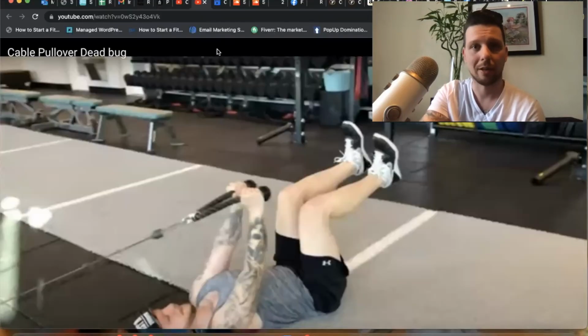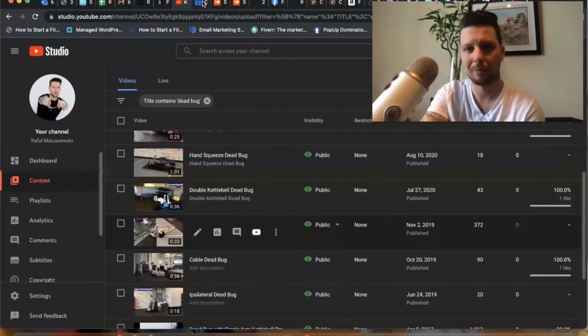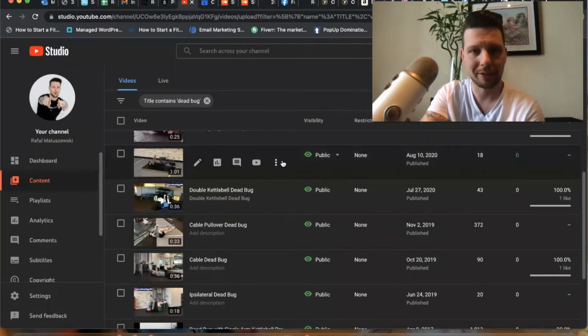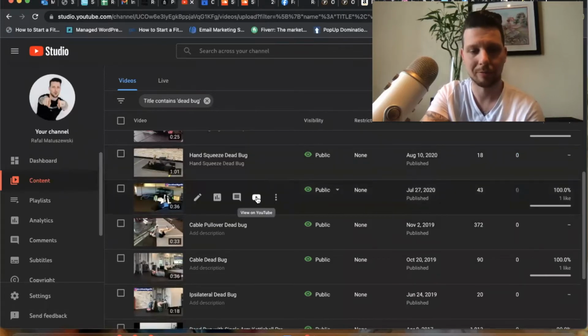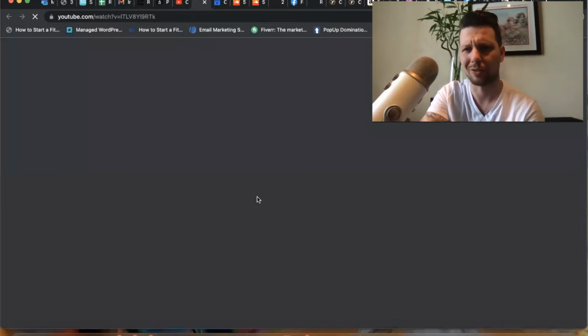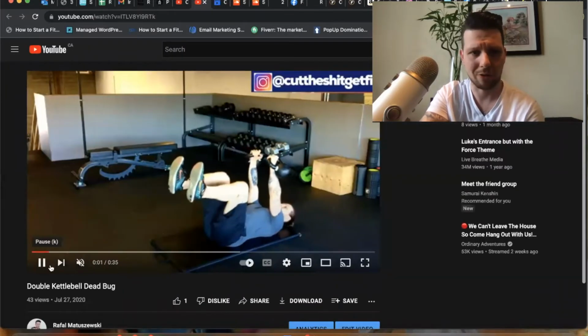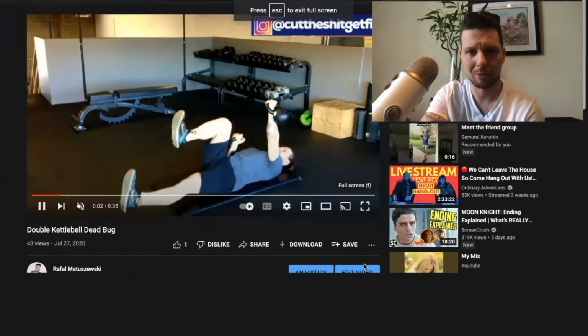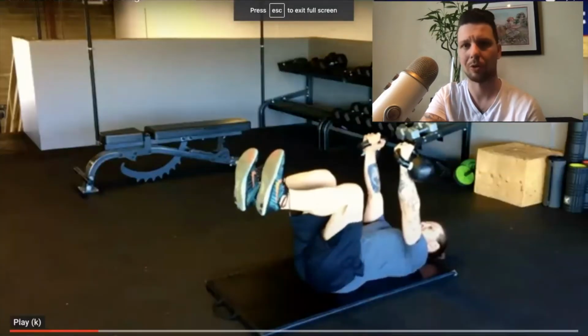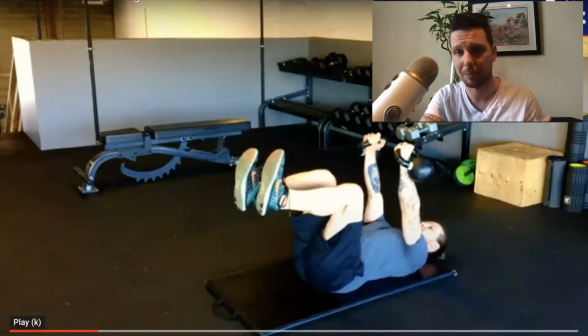And again, see, who would have thought that dead bugs would be on the list of hard exercises for your core. This is another variation. I don't use it that often, but it's one that I really like because it also works on a little bit of rotary stability, kind of like the bird dog.